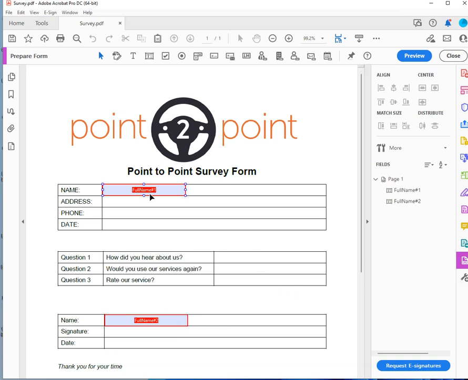Okay, so when you fill in full name 1, it'll automatically update full name 2, and when you change full name 2, it'll automatically update full name 1. So that saves them having to type the same information more than once in a form. You can create like a cross-reference.